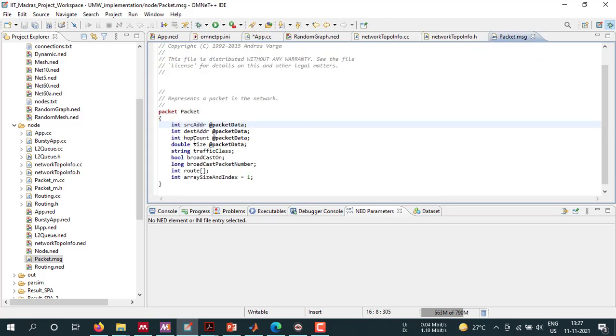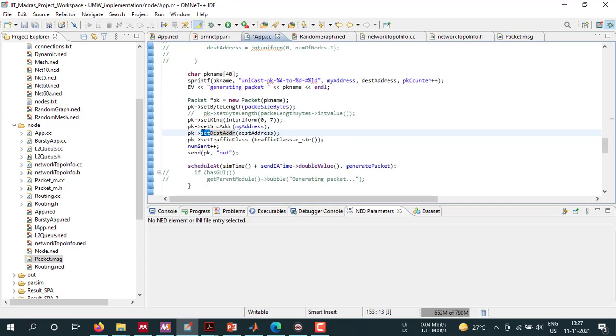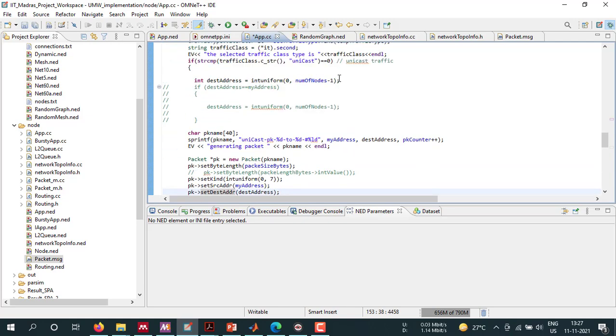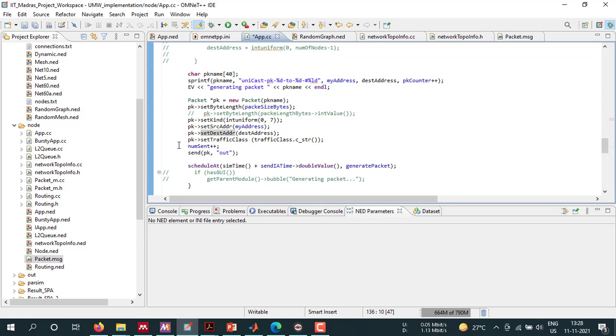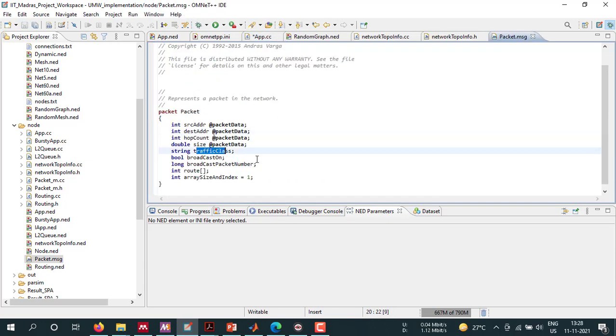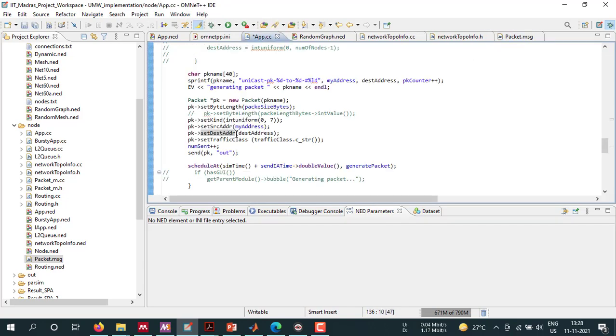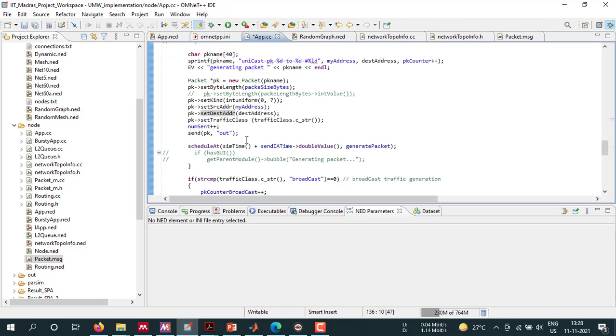You can see it was small, now it is capital, because in OMNeT++ what we do is we start with a small letter, and when a word is completed, then we make the first letter of the next word capital, and again we make the first letter capital. Here we give the destination address selected from this line. Now we set the traffic class. You can also see that there is a traffic class variable where we store whether it is unicast, broadcast, or multicast. So here we provide the type of the traffic.